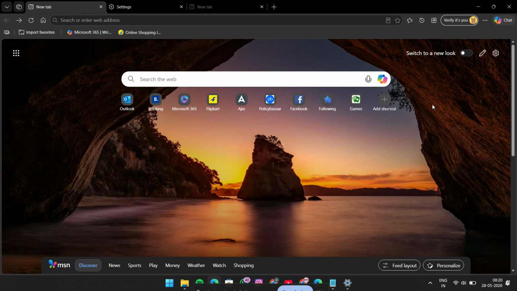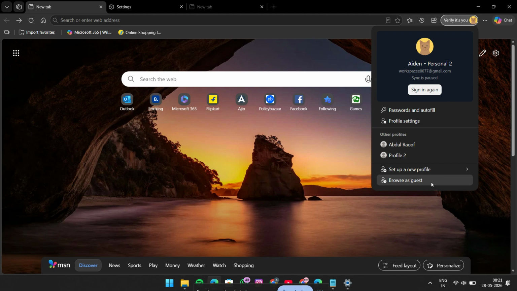First, open Microsoft Edge on your computer. In the top right corner of the browser, click on your profile picture or profile icon. This is where Edge stores and manages all of your browser profiles. Once the profile menu opens, look for the option that says Set up a new profile and click it.